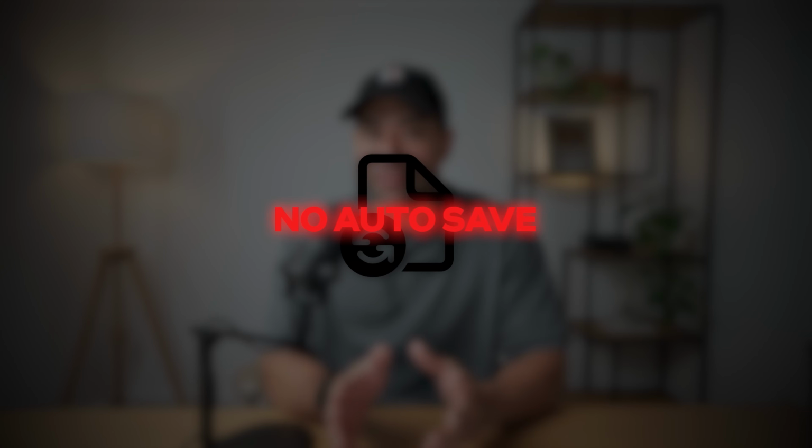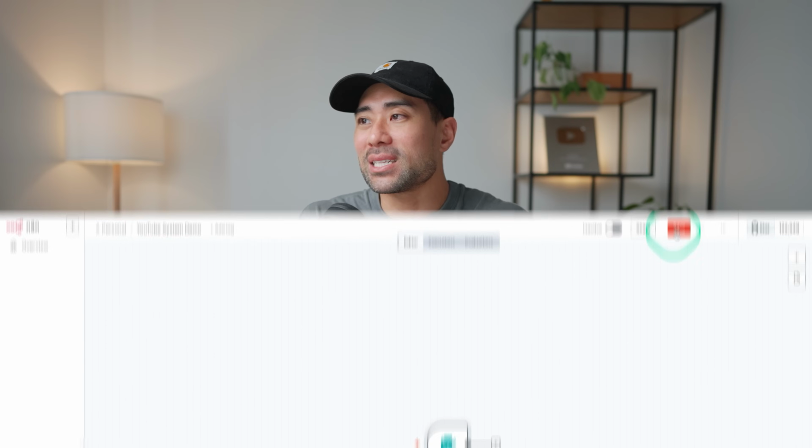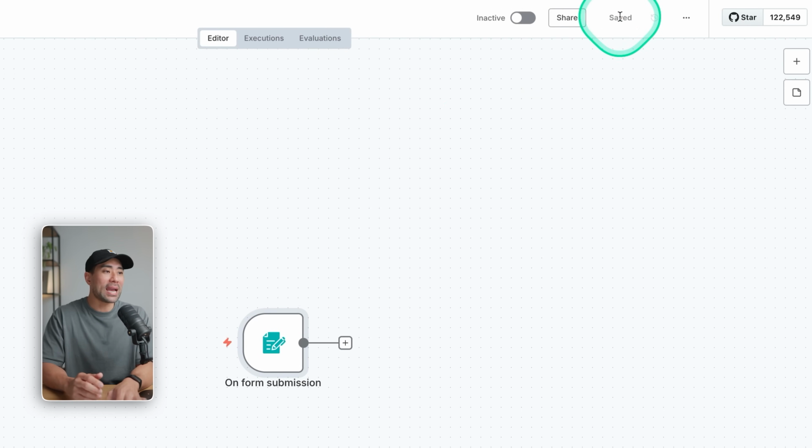The thing with n8n is it doesn't auto save, which is quite baffling because it's quite an advanced tool, but at the same time, they're a little bit backwards with that. They should auto save and have that ability. But in this instance, we have to click on save and then it will save.